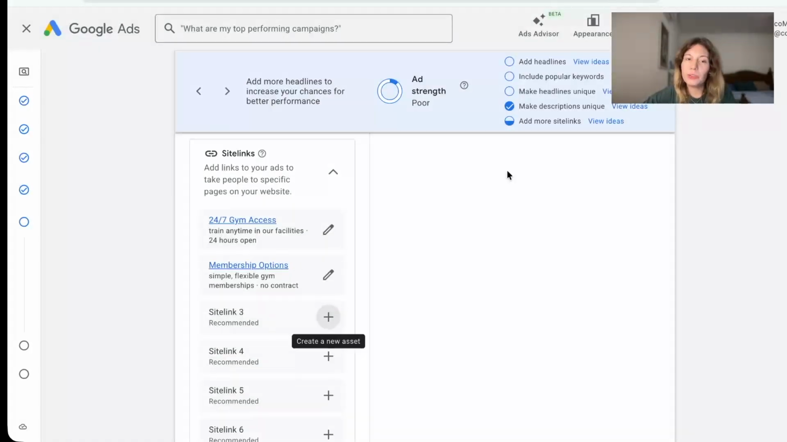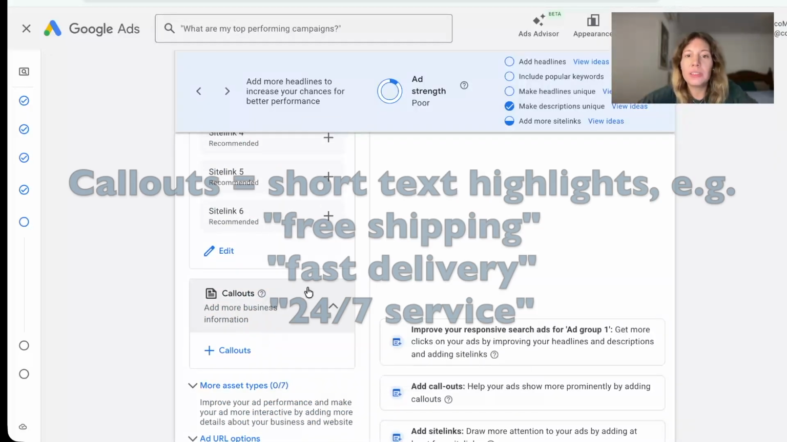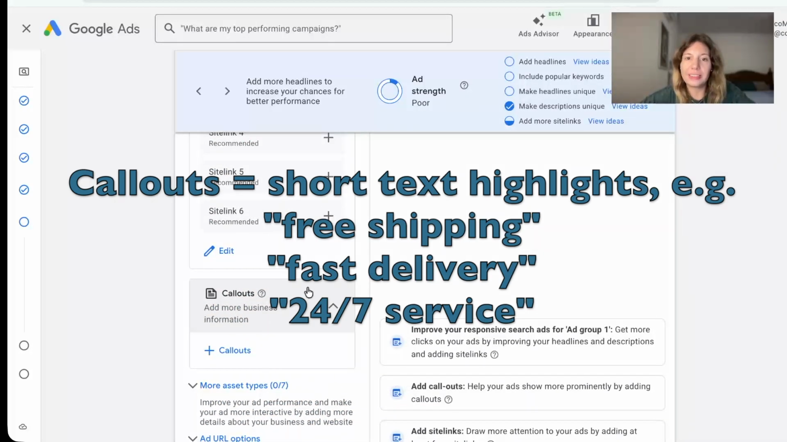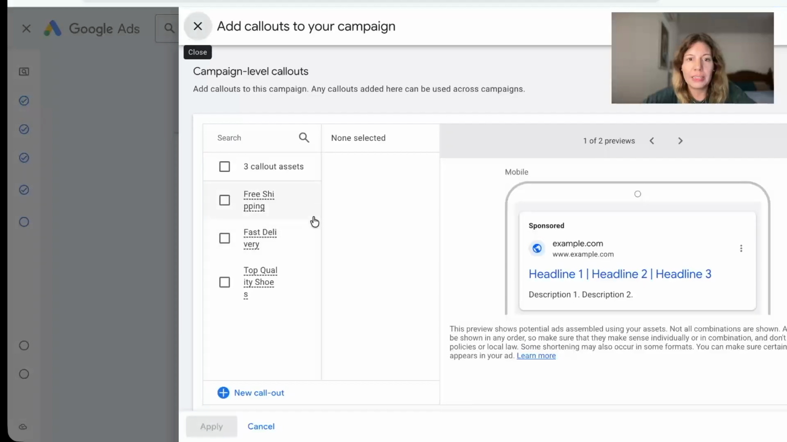I would say between 2 and 4 site links are ideal, but for this tutorial I only entered 2. So let's go to the next ad extension, our callouts. Callouts are short text highlights, for example, free shipping, fast delivery, 24/7 service. For our gym, we could enter the callout like that.